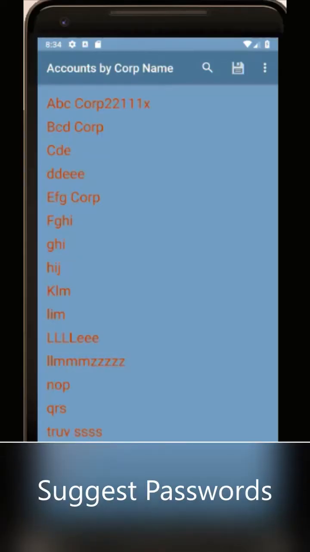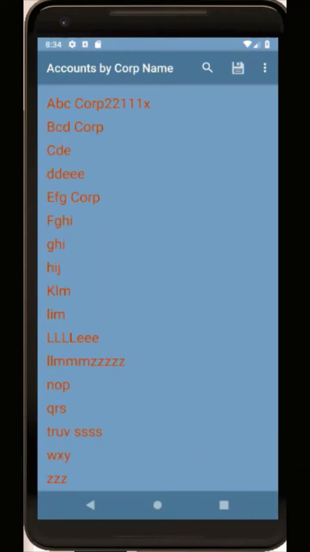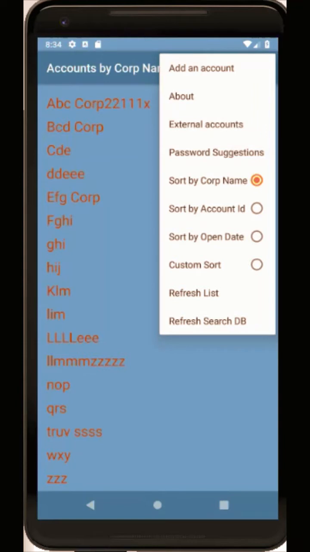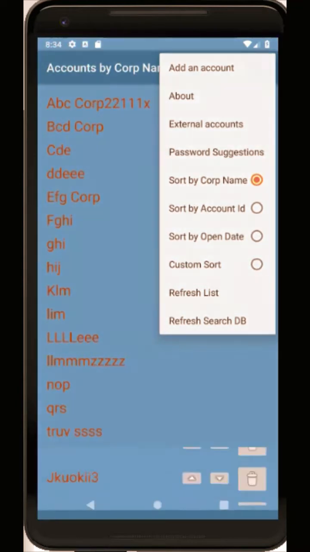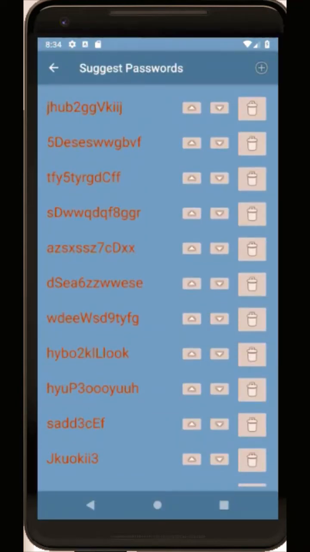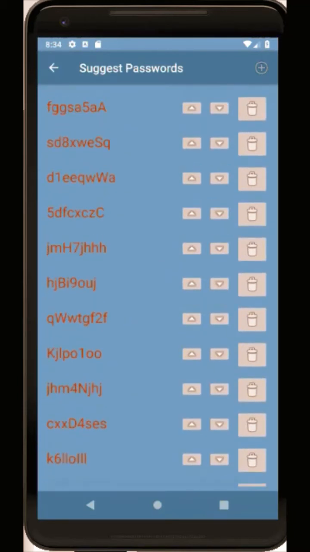This app does not contain passwords. We don't want to store passwords on an electronic device where they could possibly be stolen. But instead, it gives you some suggestions on passwords. I find it sometimes hard to think up a password. Here's the list of all of the passwords currently out there.